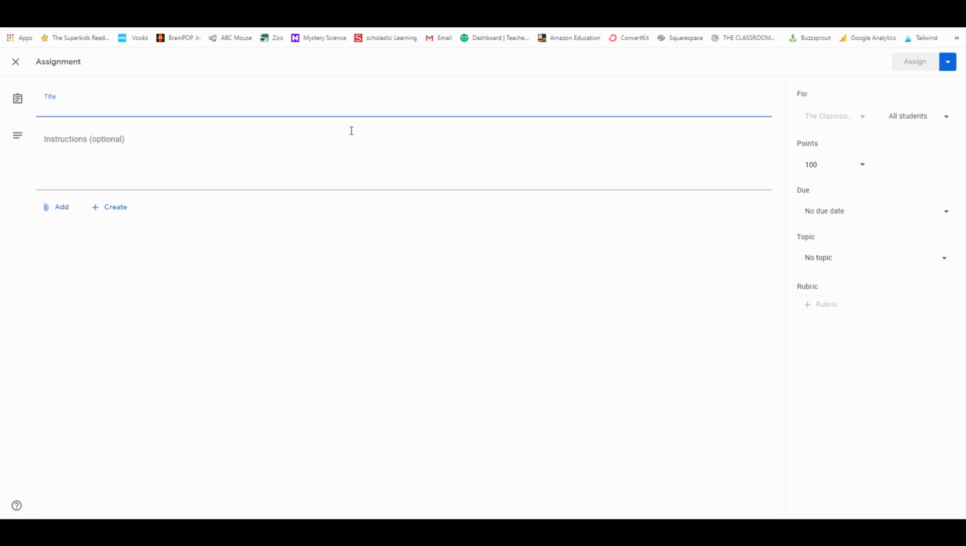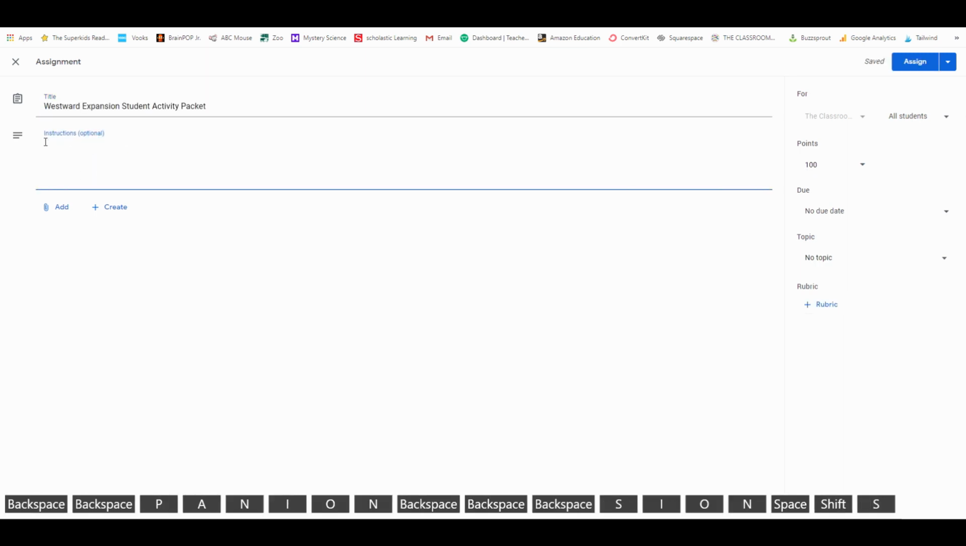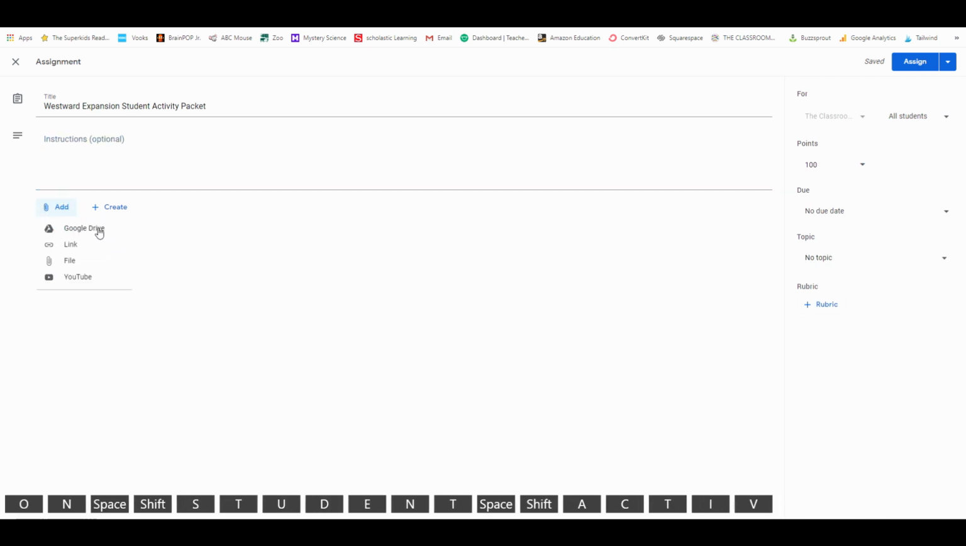Now the first thing you're going to want to do is just assign that student activity packet, because they're going to use that student activity packet with every lesson. So you can call this Westward Expansion Student Activity Packet. And you can include any information here that you want to include. Maybe you might want to say you will use this student activity packet for every lesson. But now you're going to want to actually add in that student activity packet that you've added all the Google Slides to. Anything that you've changed about it, you're going to add it here.